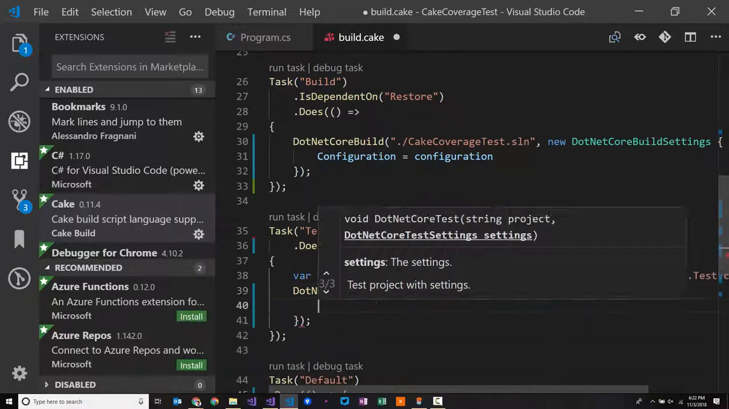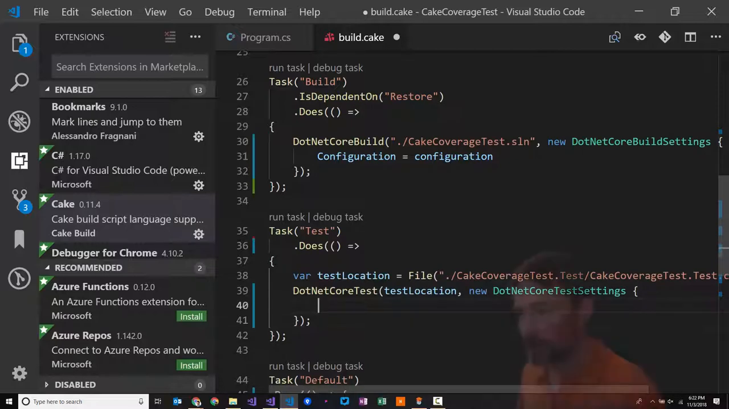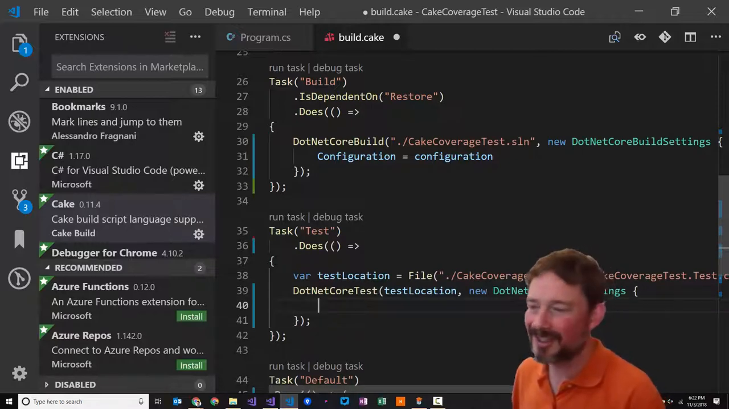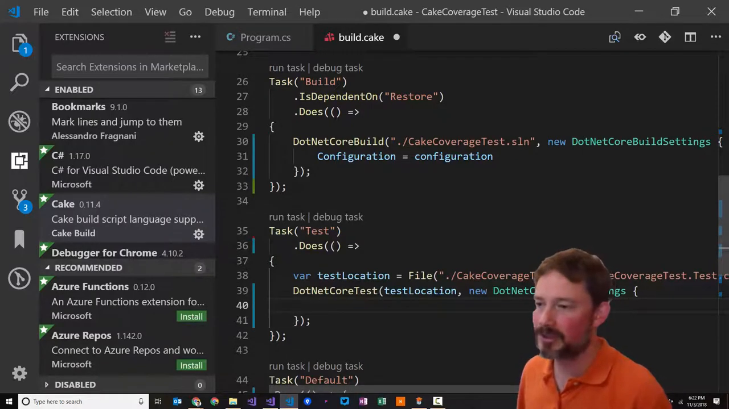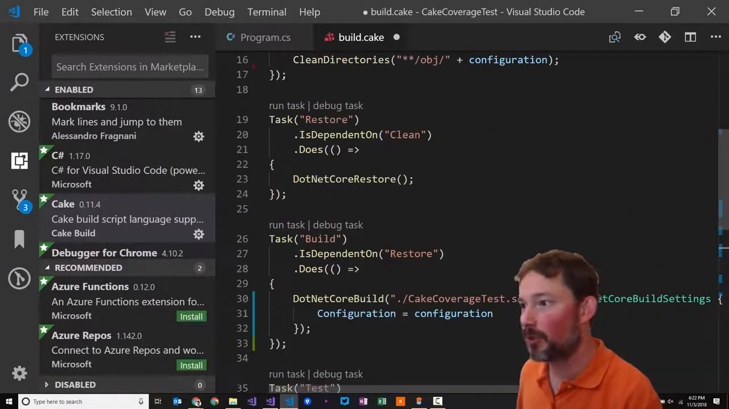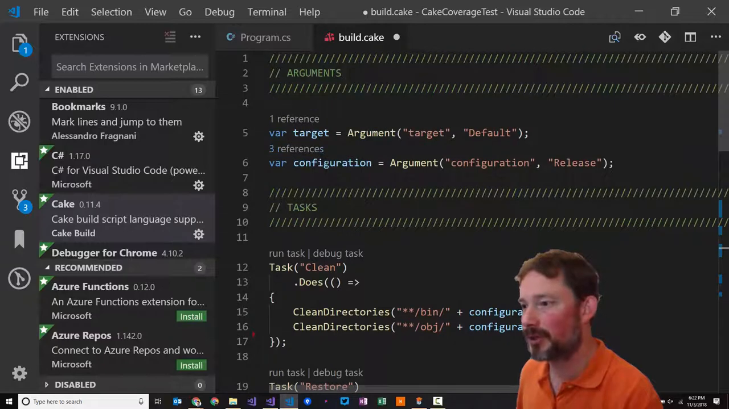There. Okay, and we should probably specify a configuration. Now that's a little weird, I don't know if you really want test debug or release configuration, but how about we just don't think about it now and use the one that was passed in?